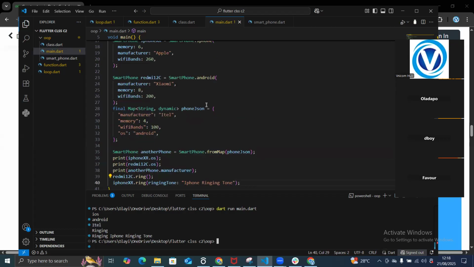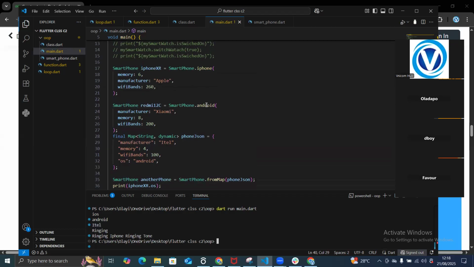So that is that about constructors in that programming language. That's that about constructor. Now let's move on to the concept of object-oriented programming.